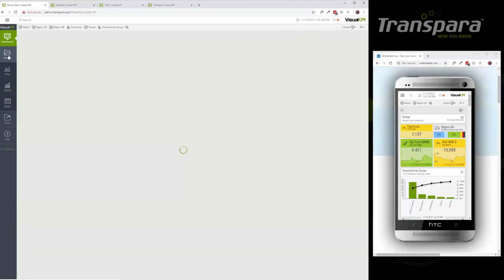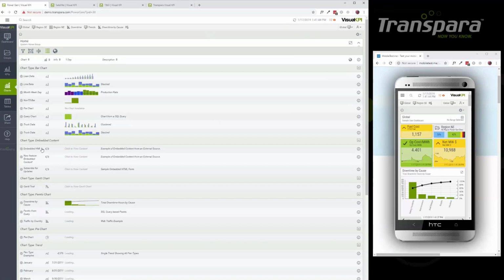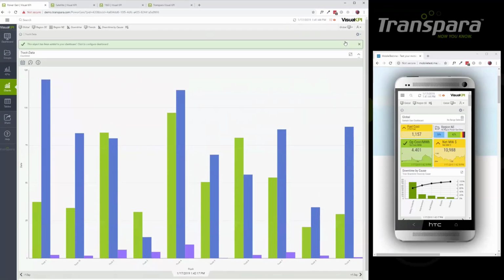There's multiple ways to do this. I'll take any visualization inside of my software. So let's go to charts and pick any random chart here. Let's take this chart right here. So let's say I like this chart and I want to add it to my dashboard. I just go to anything that I like and click Add to Dashboard.